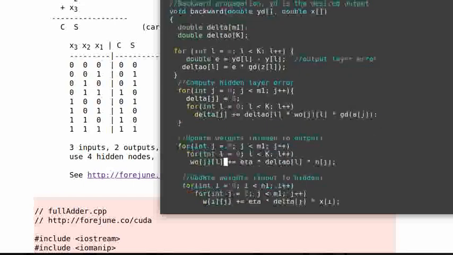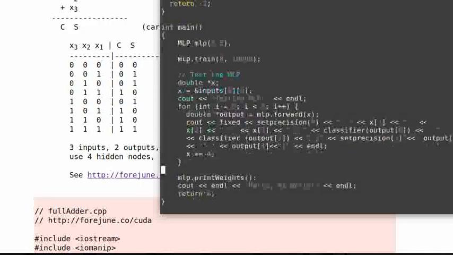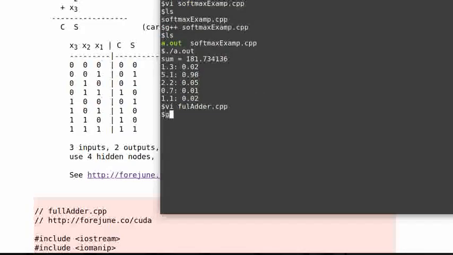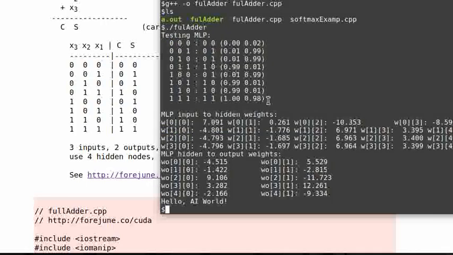So this is the backward propagation, and these are for testing. Okay. Now let's compile this. So we compile this: g++ -o full adder. So it compiles and we get this executable. We execute it, full adder. So these are the outputs. Okay, and when we do the test, we see that we get the correct results.